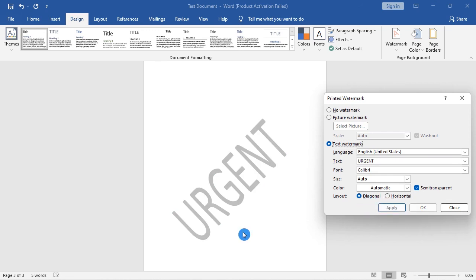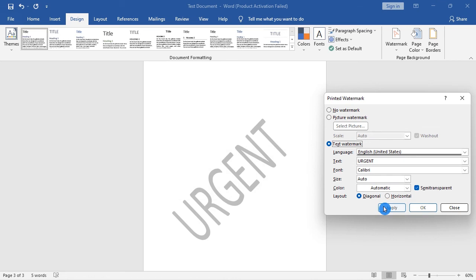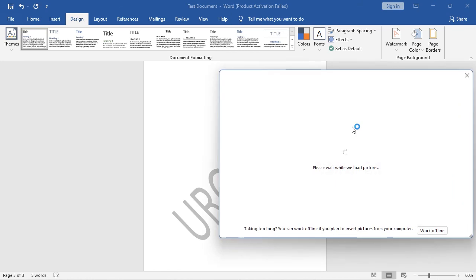At the very bottom, I also have the ability to choose the layout. I can move the text diagonally across the screen or horizontally through my document. Now let me change the watermark to a picture because I think it could be something more serious. Here I select the picture watermark and then select a file on my computer.